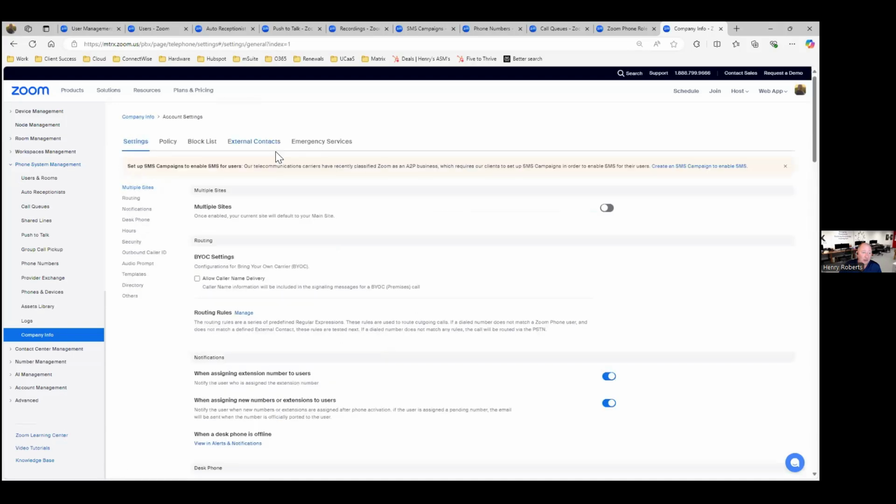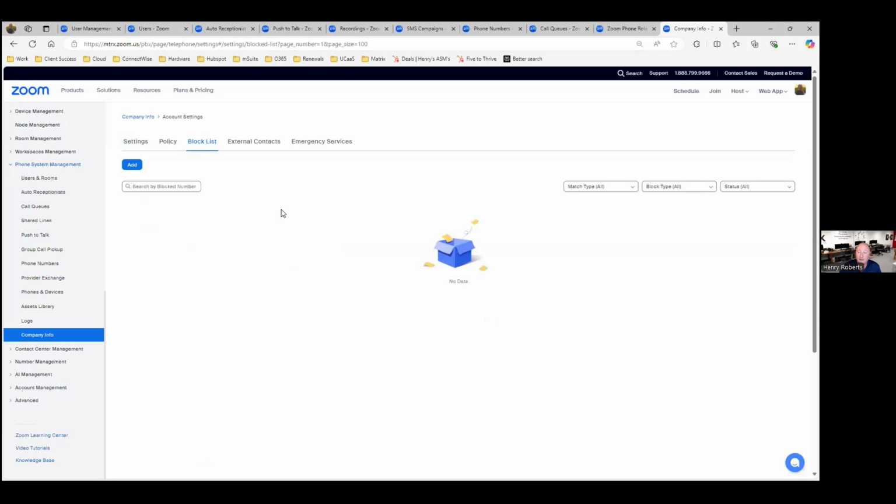There's also, right, our block list. So this is where we can block numbers at the company site, right? We could do them if you have multiple locations, you could do them at the location. Since we only have one, we would be blocking them globally for everybody.